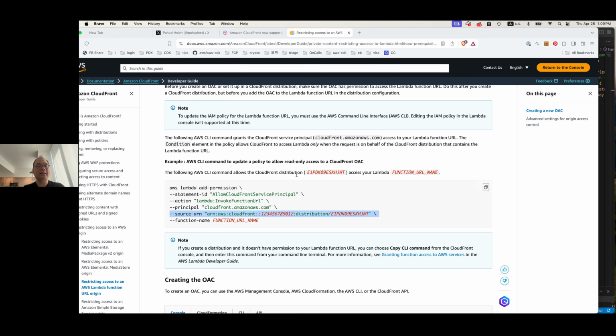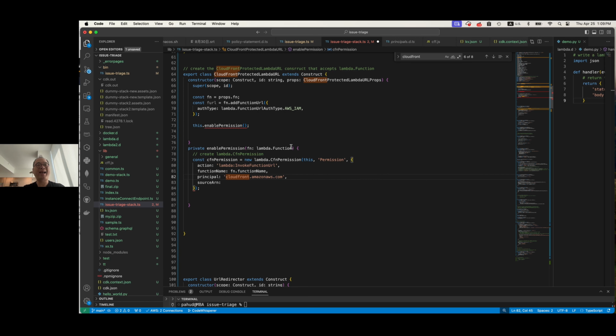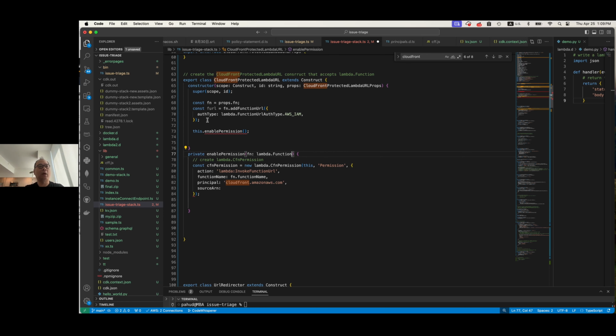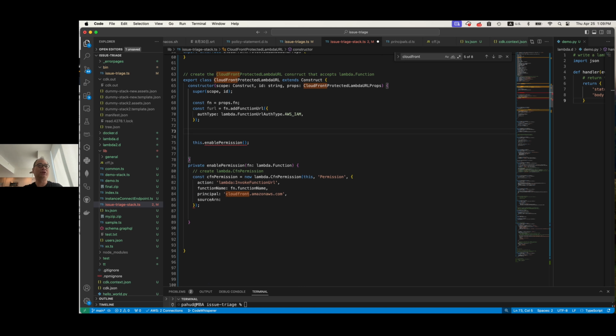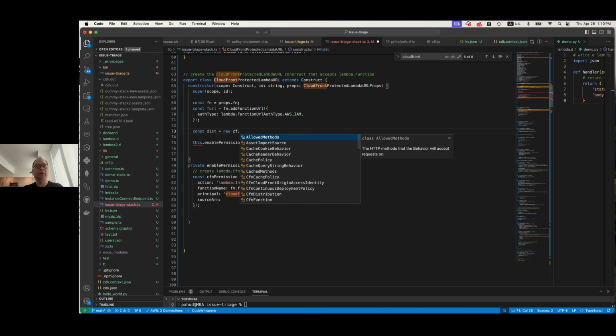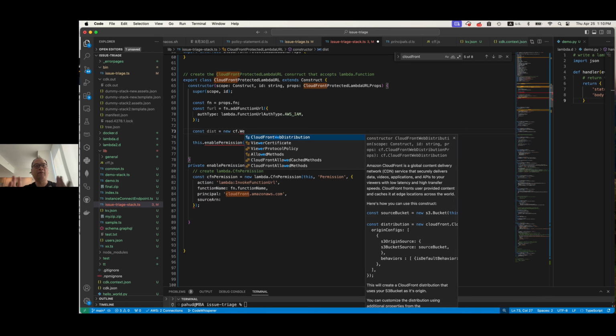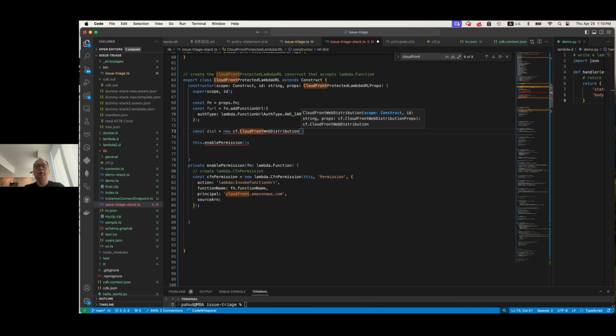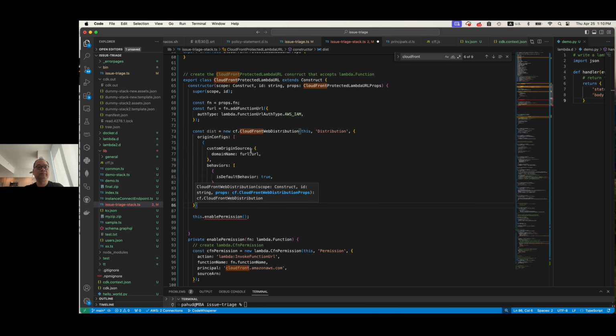The source ARN is essentially the CloudFront distribution ARN, but we don't know that yet. We probably can build it up later. But the CloudFront distribution is essentially like a new CloudFront distribution. I'm going to create a CloudFront web distribution.